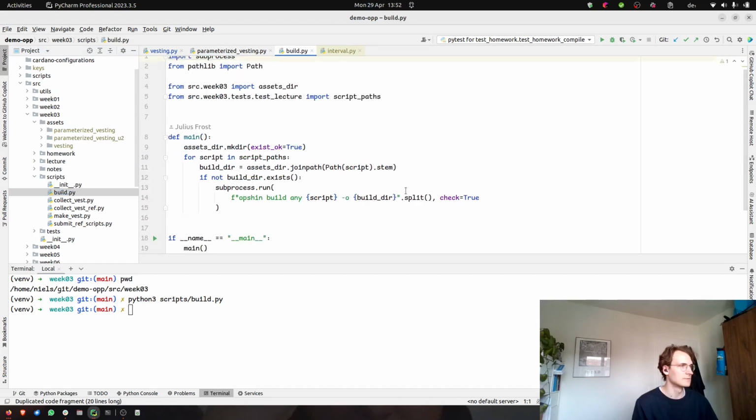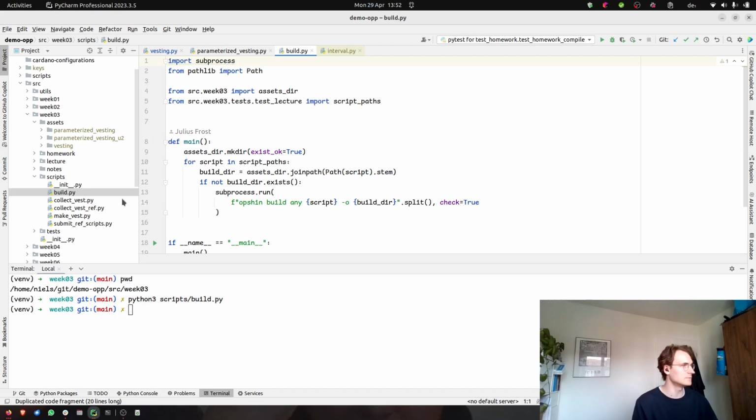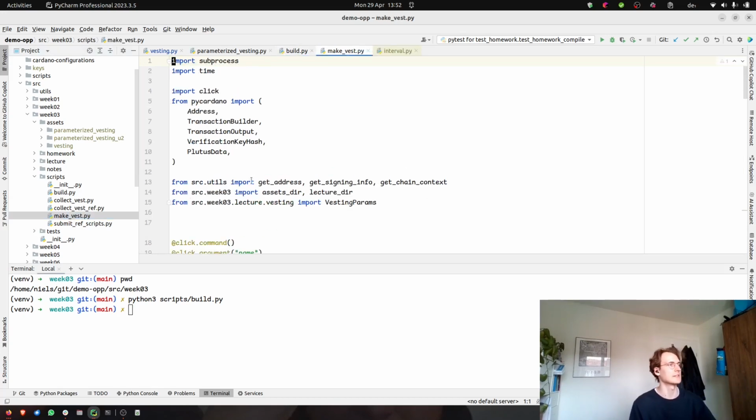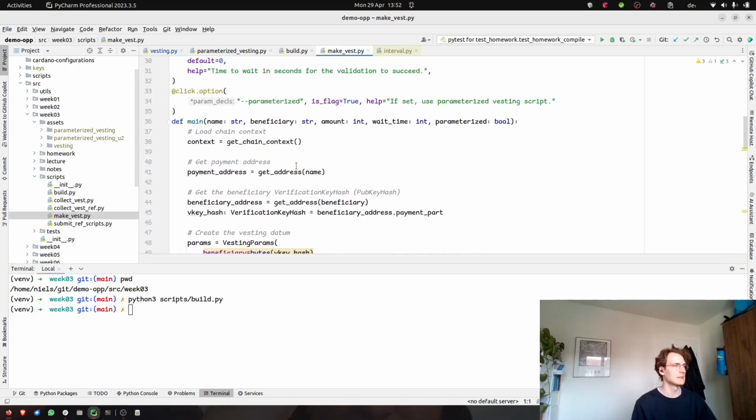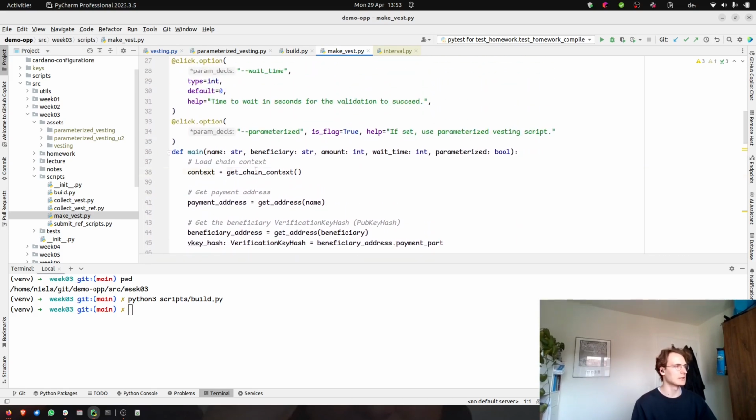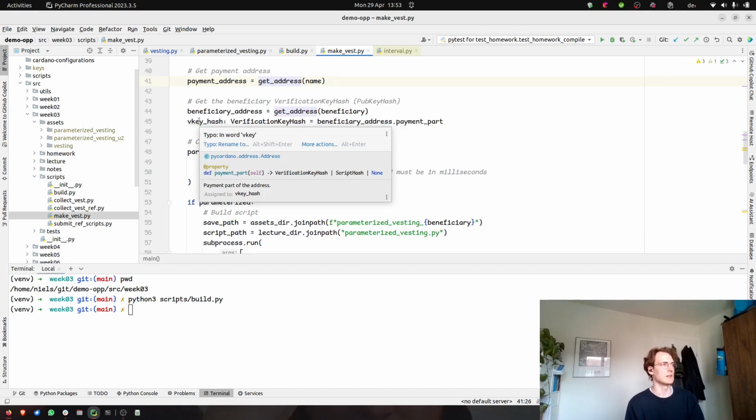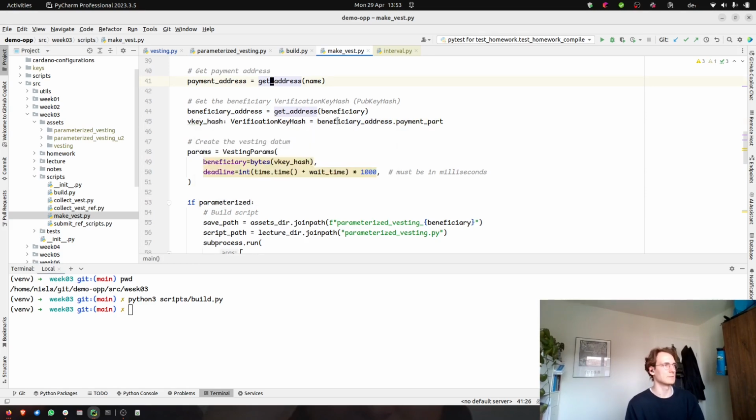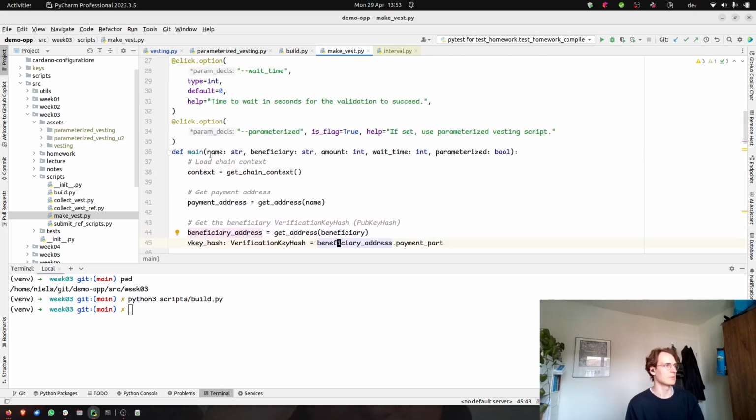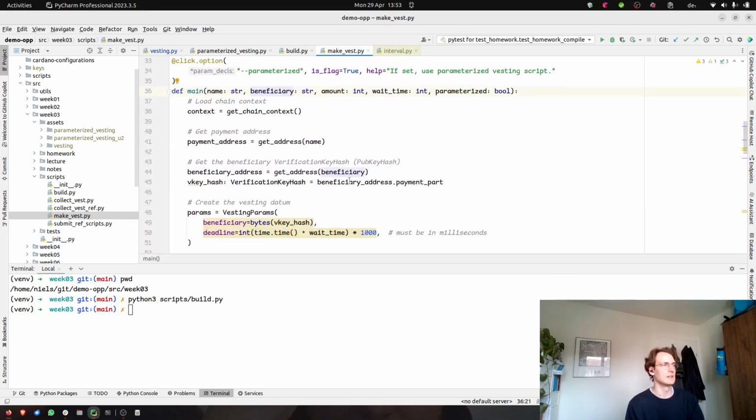Note that these are the outputs. Again, we have two scripts, one for sending funds to the vesting contract, and one for collecting funds. And I think for making, there's no big surprises. We again take the chain context, we get an address. Now we get our own payment key hash, pub key hash. Actually we take two parameters, one is the name and one is the beneficiary.